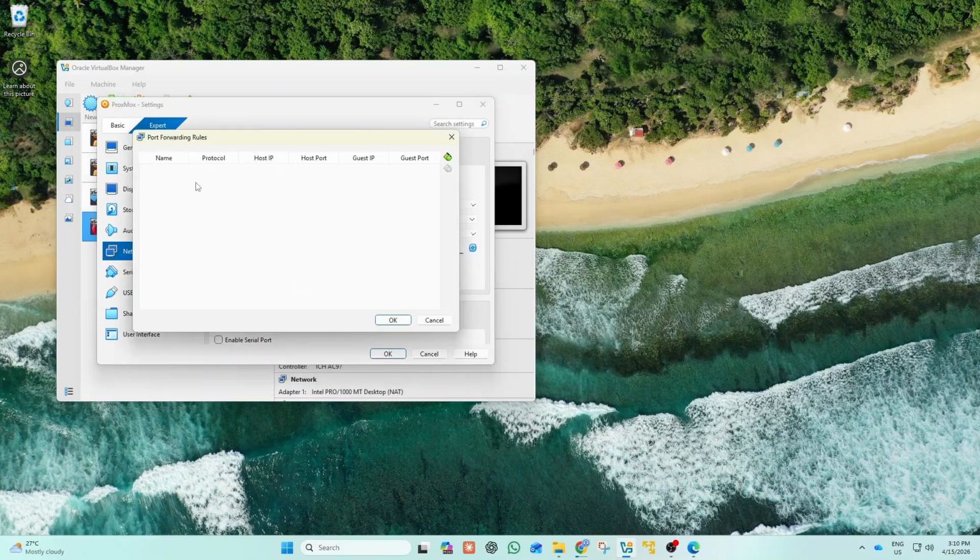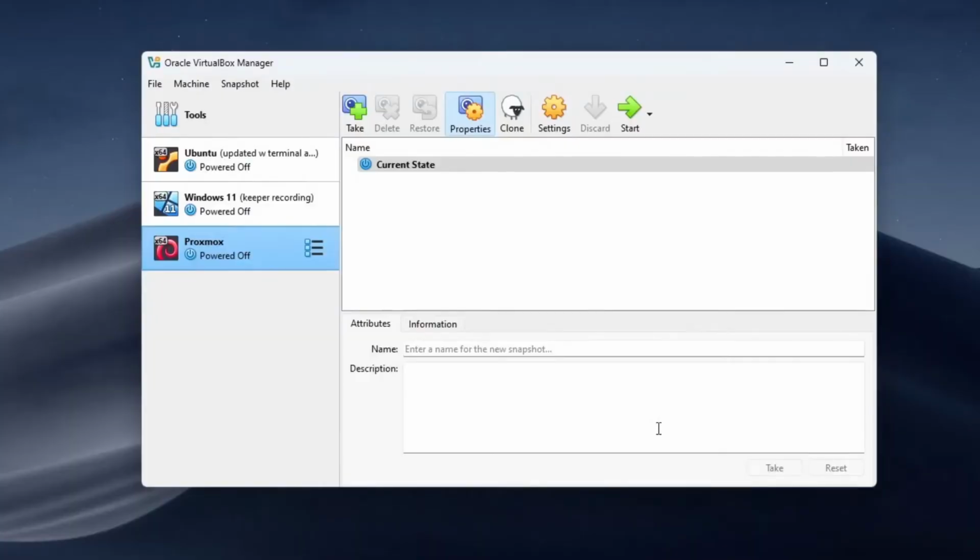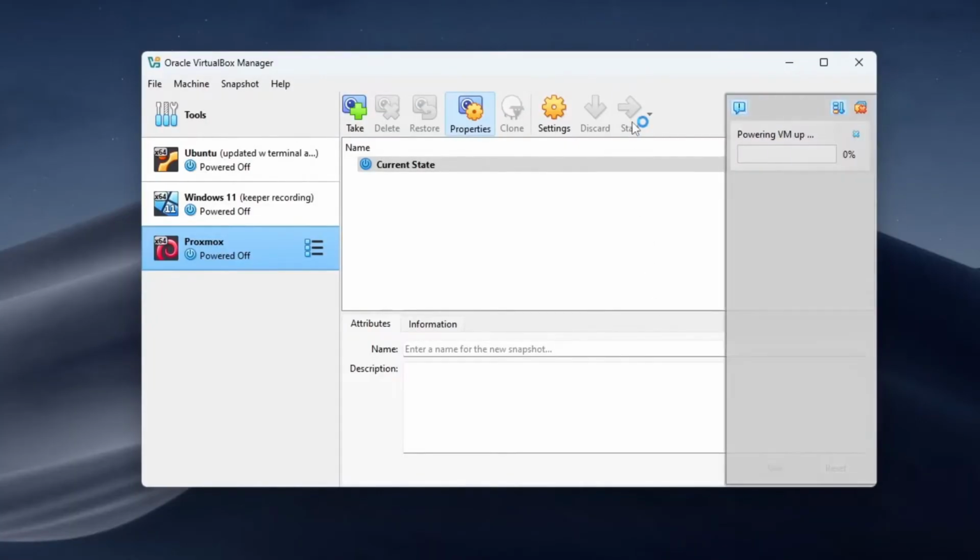And then I'm going to change the network to NAT. I'll create some port forwarding for it. The TCP port will be 8006 and the guest port will be as is. I will not have any IP address, so that I can use localhost:8006 to get the web interface of Proxmox. That's it. Now I'm going to start it to install Proxmox from the ISO image.